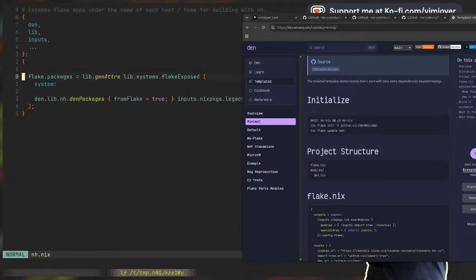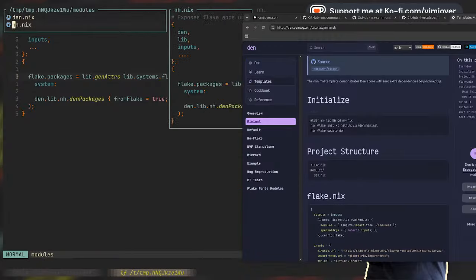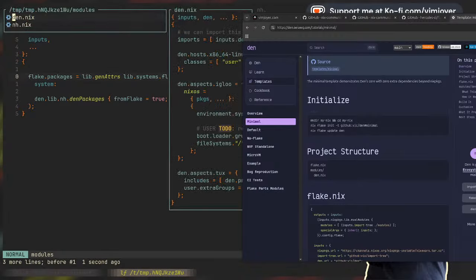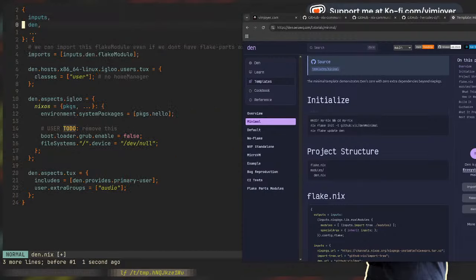But anyway, out of the box, when we go and check how den works, we have a flake parts-like structure, similar modules as you can see, and we have a separate den attribute, which I guess can help us work with the den library.